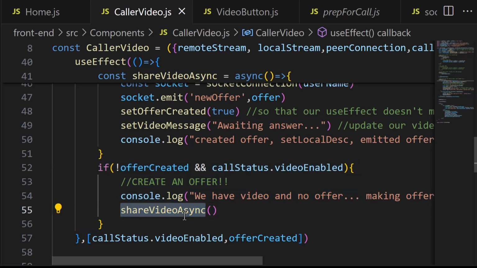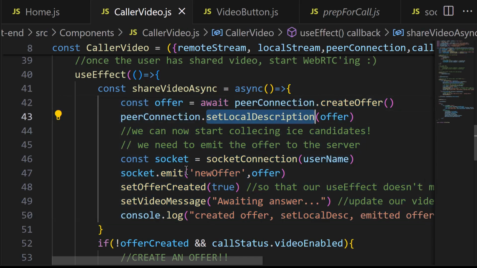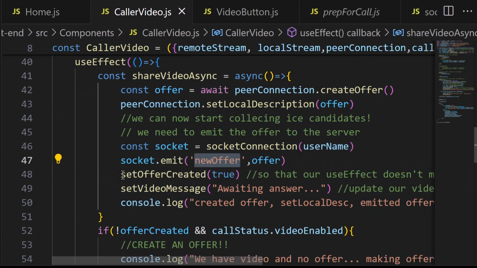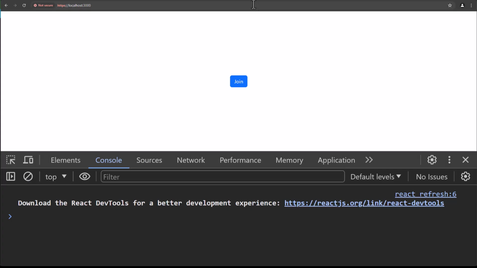We'll call share video async, and we'll do all the stuff that we just looked at. Create the offer, set the local description, emit that offer, and then update a couple pieces of state. And now we are back in a position where we are waiting for an answer on the other side. We can test out where we're at in the app.